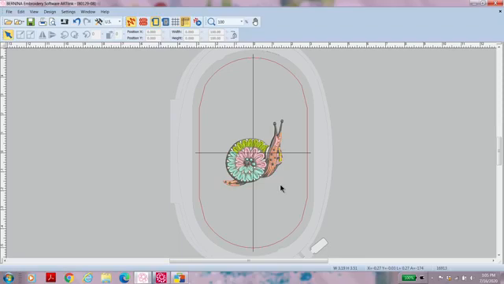And one of the things I do most often with Artlink is print a template so that I can position this correctly on my software or in my sewing machine, my embroidery machine when I get to the embroidery machine.